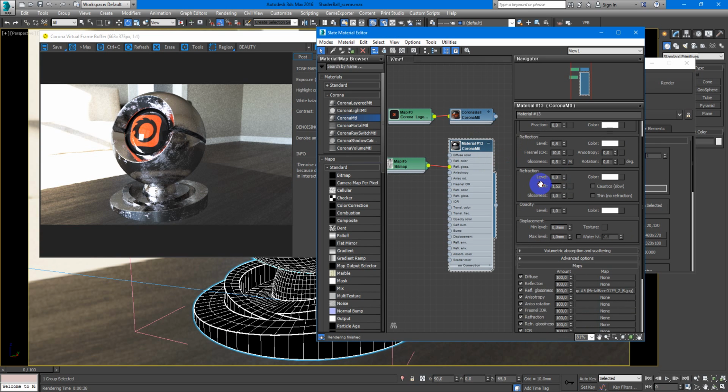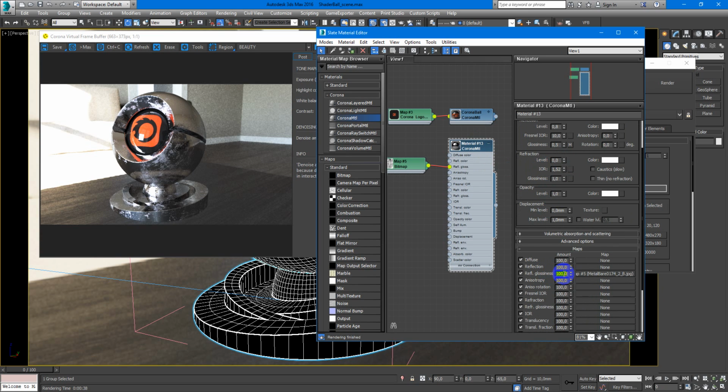And we will decrease it in percentage amount here, so make it something like 10%, maybe higher, 20. Yes, maybe even higher, something like 30%. So as you can see, it has some surface imperfections, and it looks much better than without them.